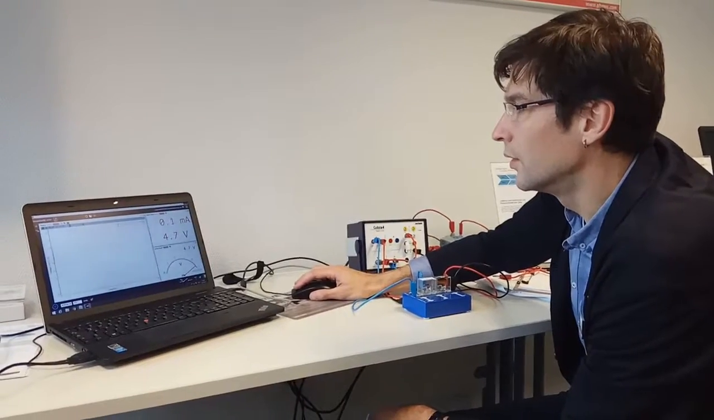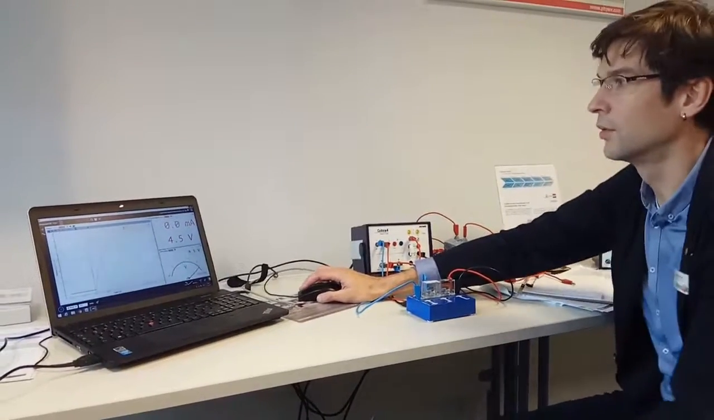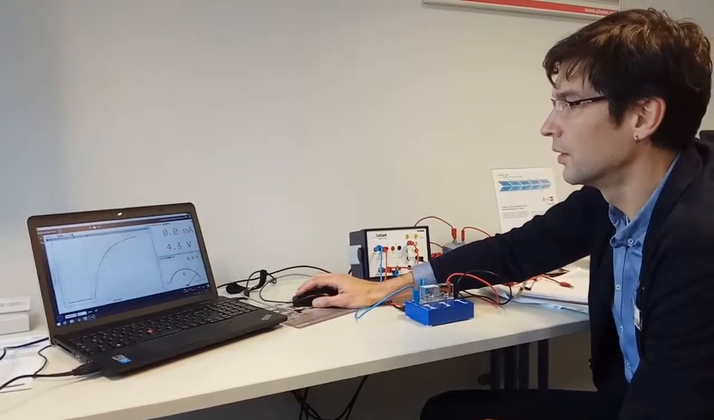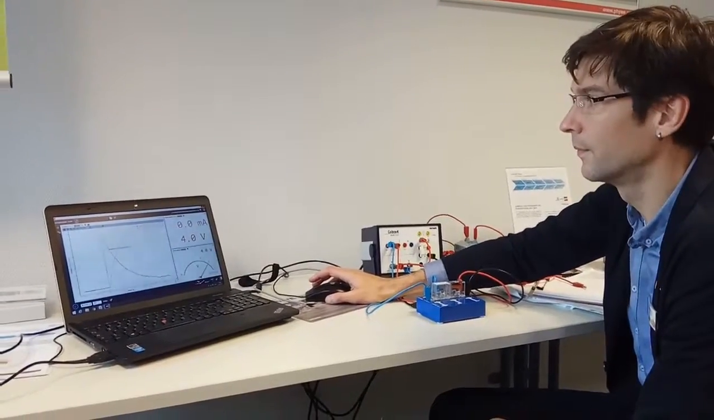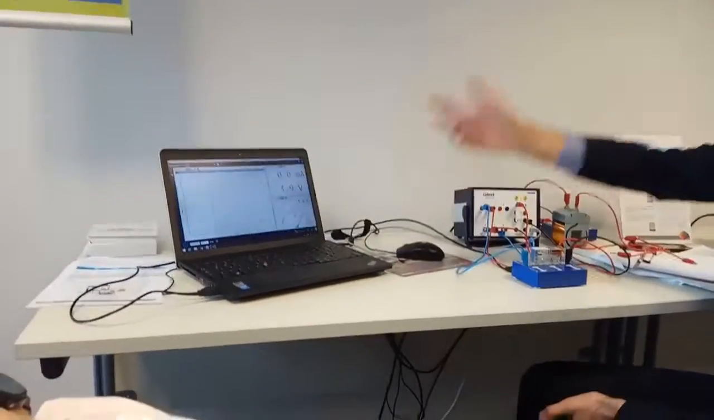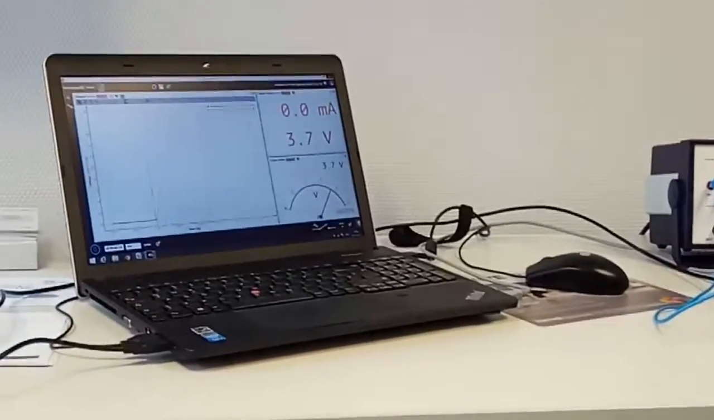And now zoom in. I got my two curves for the voltage here and the current there. And then, at the moment, we are working on some analysis functions.